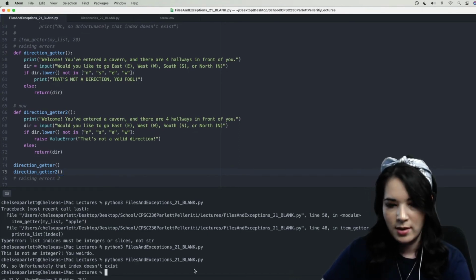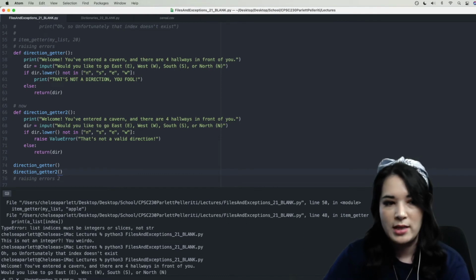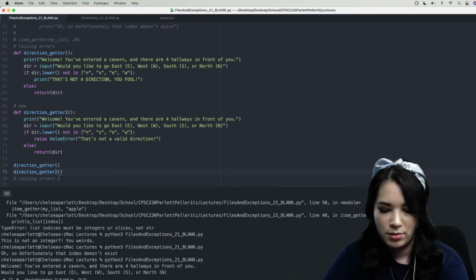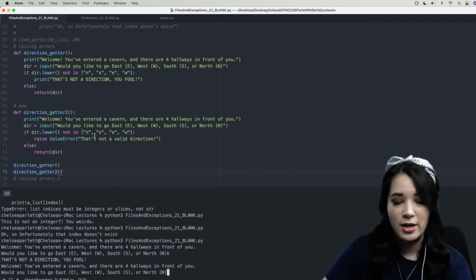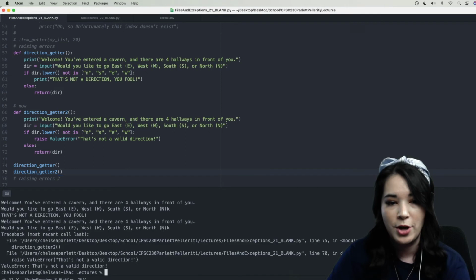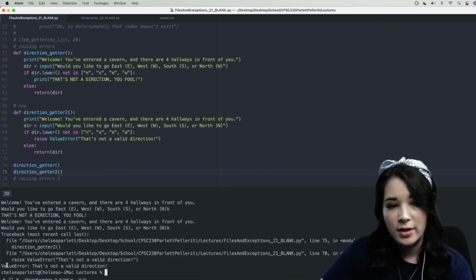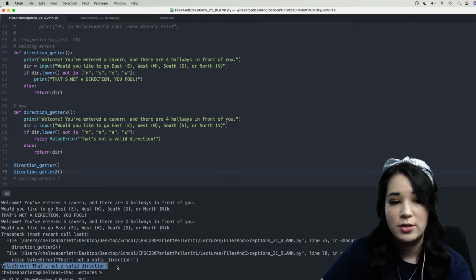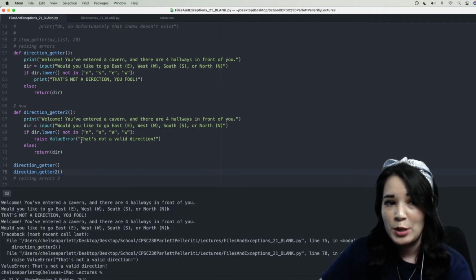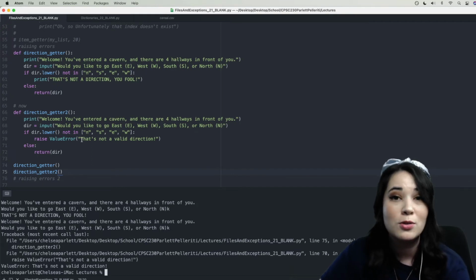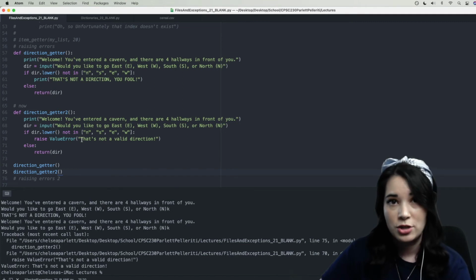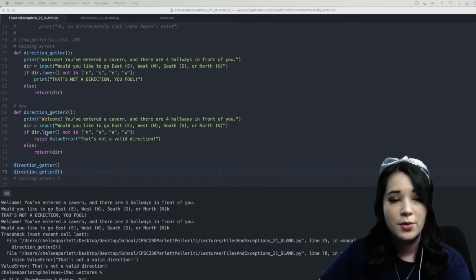So let's save and run. So this is the first original way. This is just saying, would you like to go east, west, south, or north? I'm going to say K. And it's just going to say, that's not a direction, you fool. And then in the second case, again, this is the one with our raised error, I'm going to again put K for the direction I want to go. And you can see that this threw an error. It threw a value error saying that's not a valid direction. So you can see that the thing that you put inside value error, the actual error message that will print out, is very important because it will help your user know what they did wrong and how they can change it in the future.